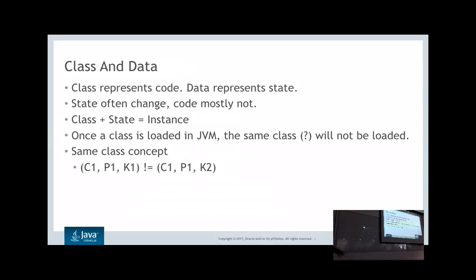The class is like code and it doesn't change, whereas data represents state, and state generally changes, right? The instance we are discussing here, of the class and the class loader, the class loader is also a class, right? So class plus state is called an instance. So anytime someone asks you what the same class concept is, it is class name plus package name plus class loader, right? This is fine.